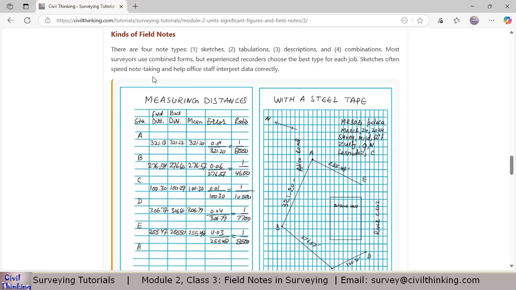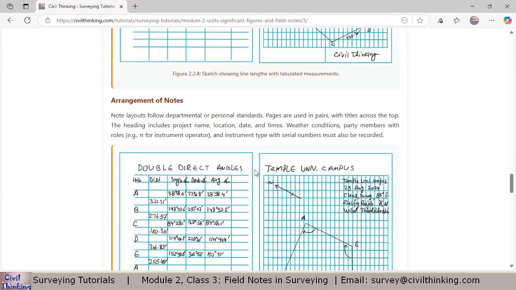Sketches often speed note taking and help office staff interpret data correctly. When you draw a sketch, it is very useful for the person in the office. If he gets confused interpreting the data, he will refer to the sketch and easily understand where a value, for example 255.48 feet, came from. He can interpret the data easily with the help of a sketch or a description. So the office person takes advantage of combined data types. Okay, let's move on.